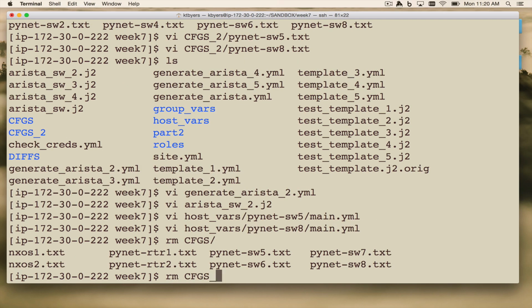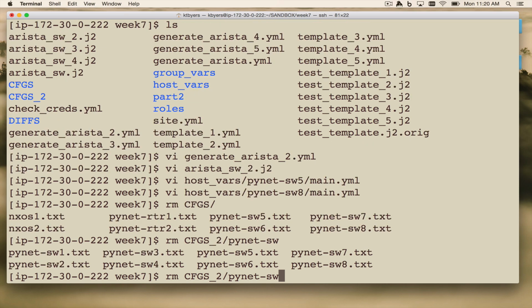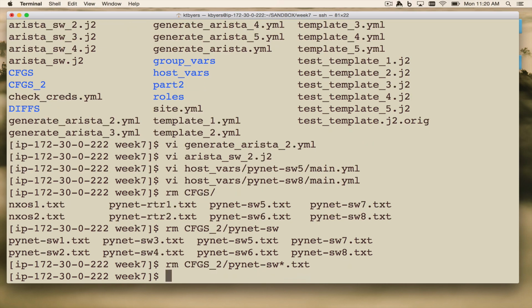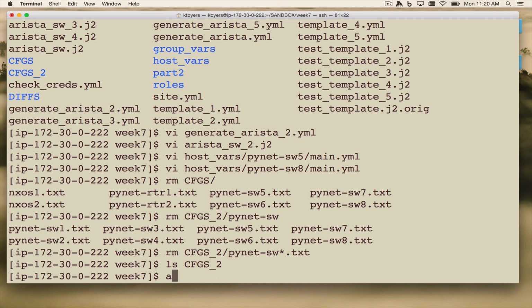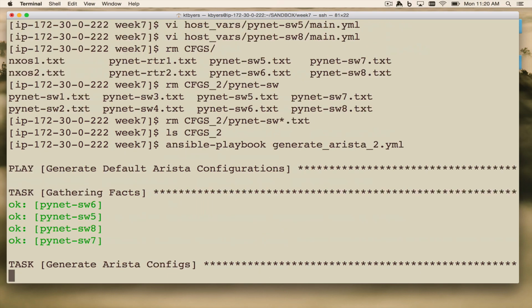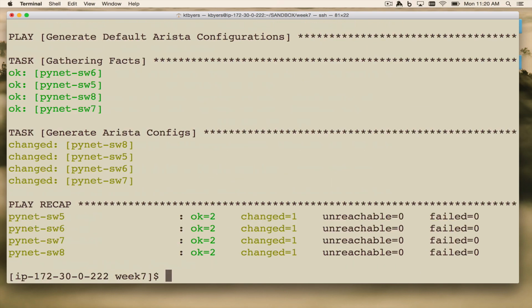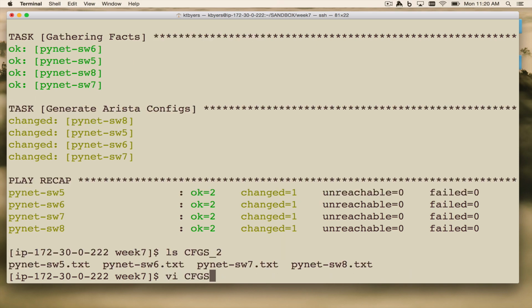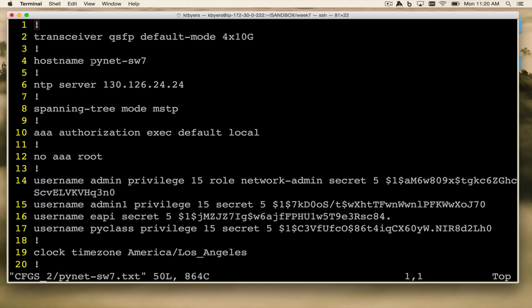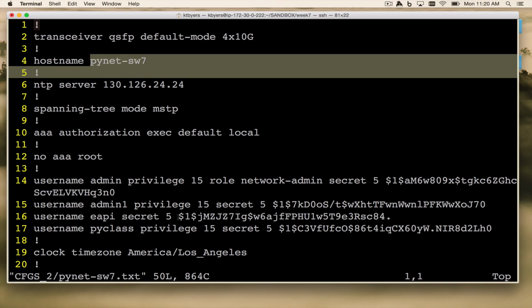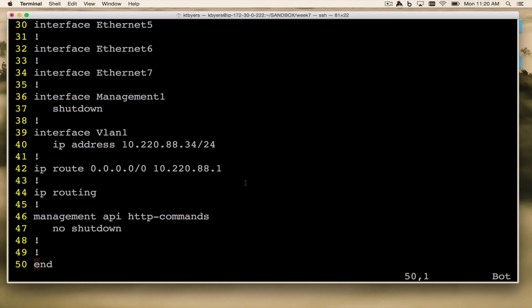So let me go ahead and remove all these text files. So there's nothing in this directory. And let's go ahead and execute that playbook. Generate those configs, in which case this is just 4 configs. We can see we've generated them. We can see once again we're generating full configs. Host name. Here's my secret variable got populated. Here's my IP address got populated.